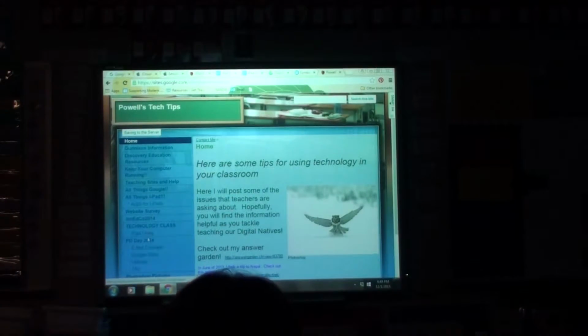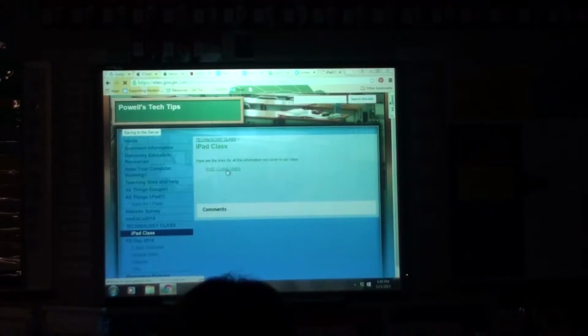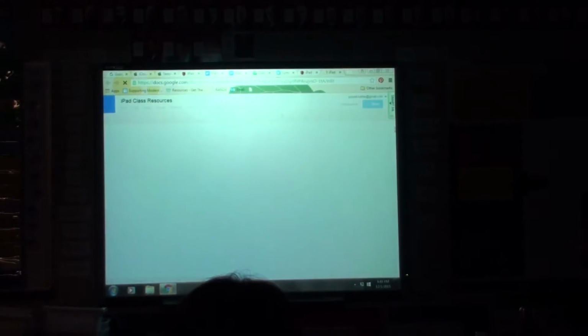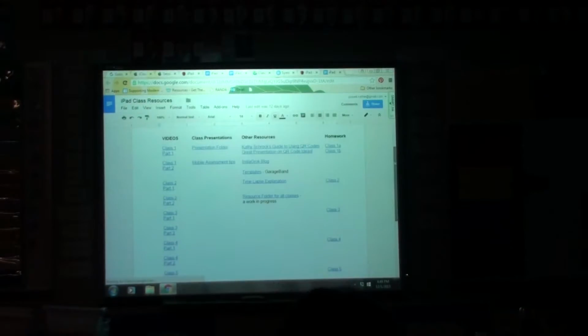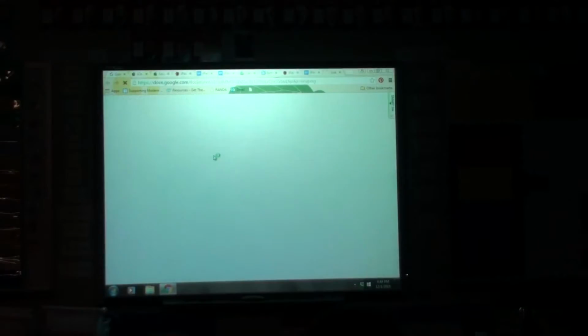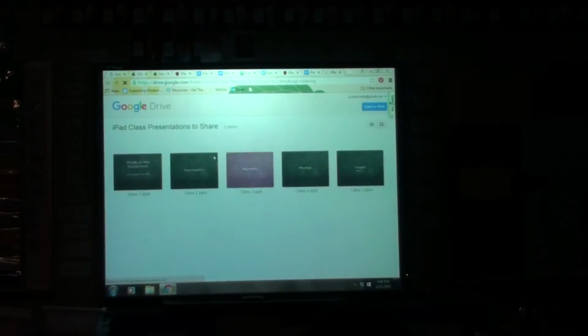And then if you go down here to the iPad class, the iPad links, and of course, here's where all the videos are. And then, your homework stuff right here. And then, other resources that I found, like Kathy Schrock's Guide to Using QR Codes and the Instagrog and templates and time-lapse. And then I've got the presentation folder. So the presentation folder has all the presentations that I did so far, and I'm gonna put the iTunes U one in here. Okay, let me go out of that.